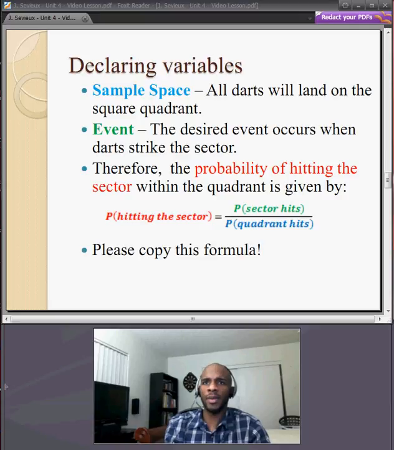So therefore, the probability of hitting the sector within the quadrant will be given by the formula: P probability of hitting the sector equals P sector hits over P quadrant hits. Please copy this formula, which we will use at a later time.